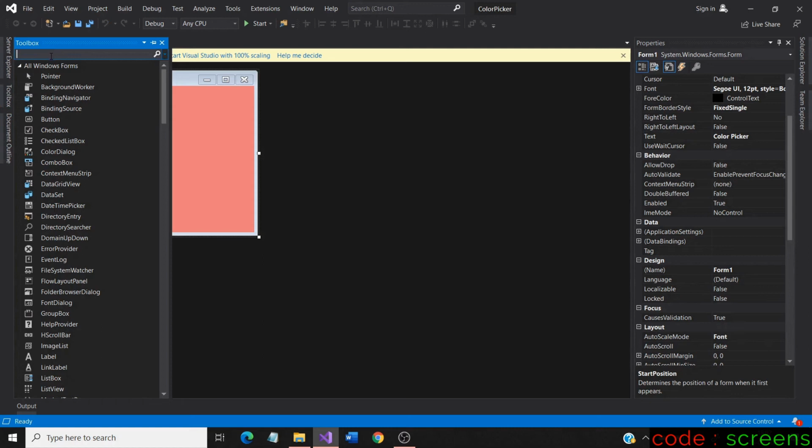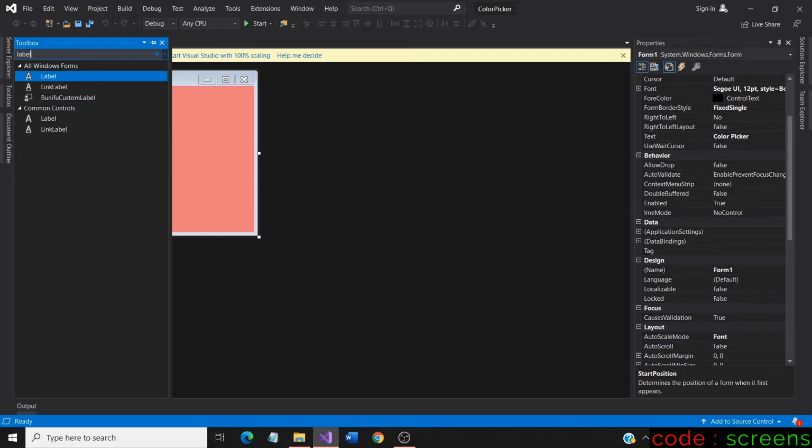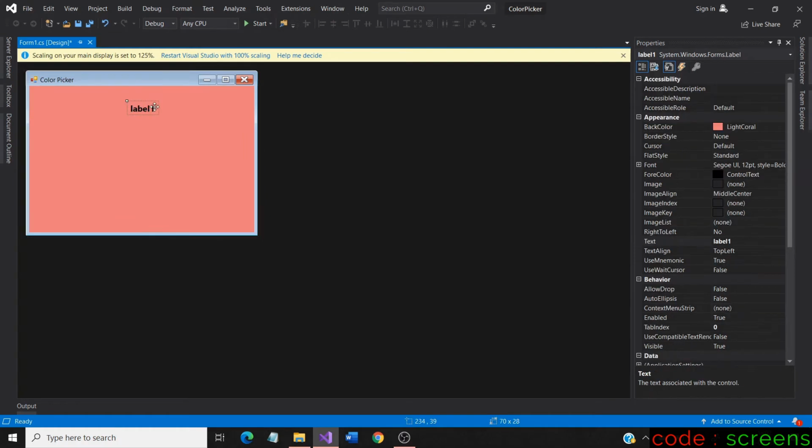Next, go to the toolbox and search for a label. Select one and drag it to the form. Now position the label at the required place. Copy the label and position the copied label below it. We need 4 such labels. 3 to represent the red, green and blue colors. 1 for the title.